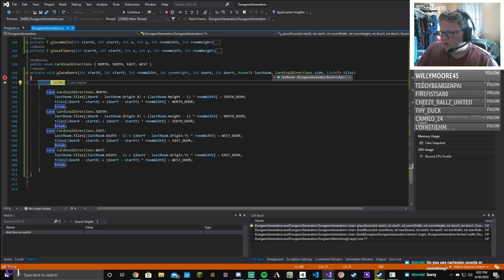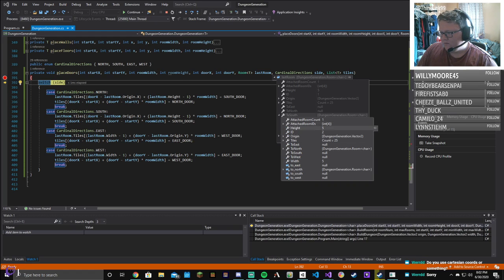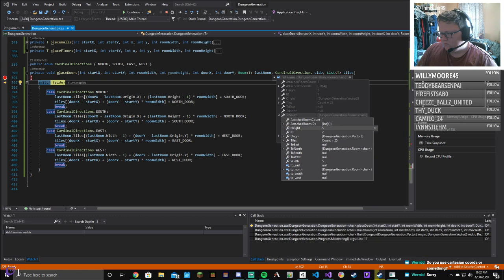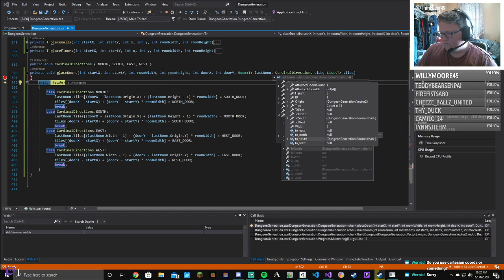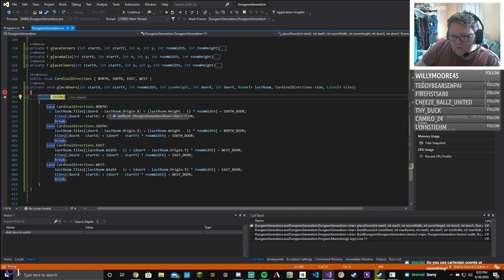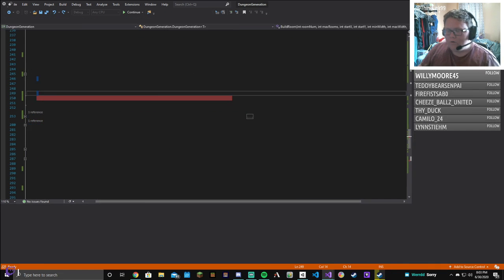So okay, it looks like we're in a bit of an infinite loop, perhaps, or some kind of loop, where our last room is the room that we're already in, and so forth. So obviously you can see ID 2, and then ID 1 for our last room, and then to the north, ID 1. So we've looped back.